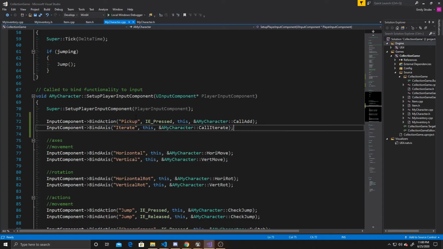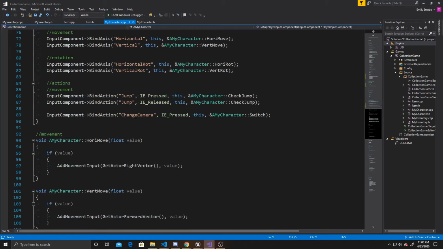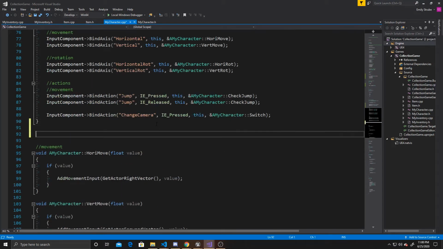And this line of code is doing similar to what it's doing above. It's taking the mapping of iterate, binding it to the function of callIterate, so that way anytime we use the axis of iterate, which we've bound to our mouse wheel, the callIterate function is called. Now we can go ahead and actually create these functions. So we'll just scroll down and start with callIterate.